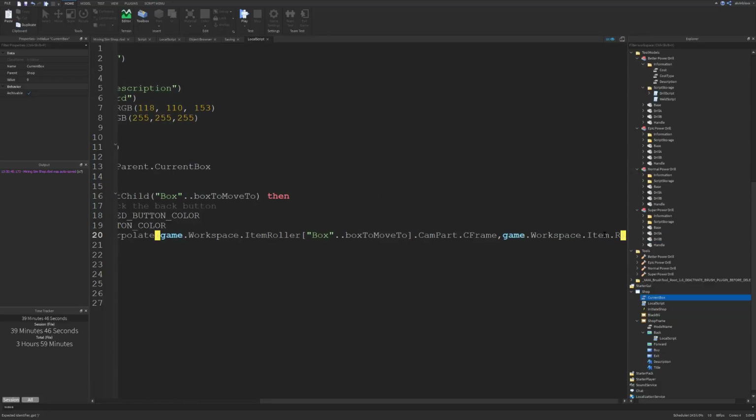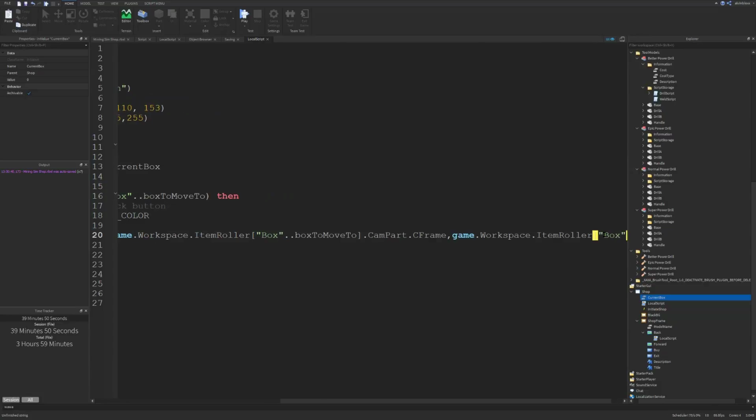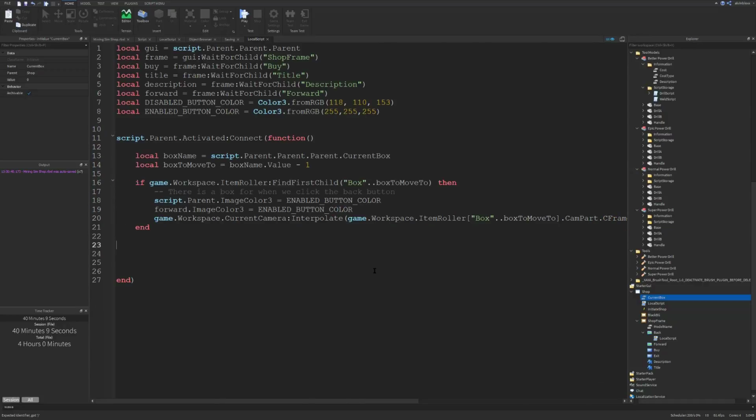We can say game.workspace.itemRoller, and then we can say box, box to move to, cam part. So we need to close the square brackets. Cam part .cframe, and then we're going to give a time of 0.5.